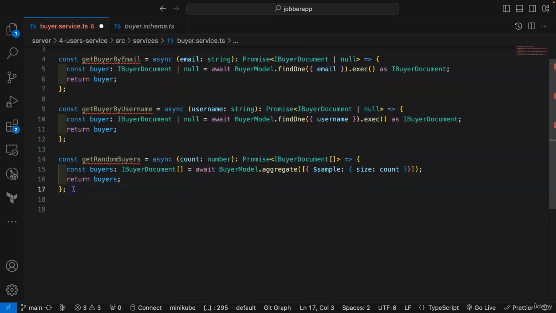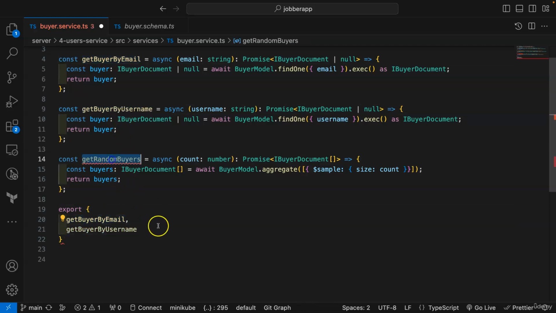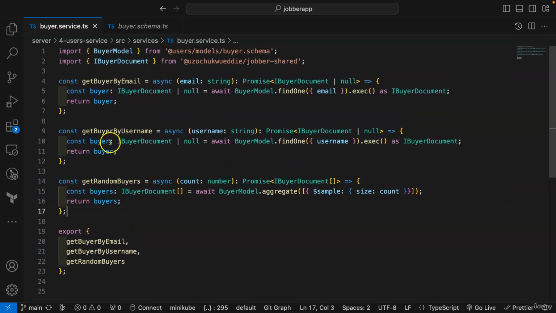Now let me export these methods. So export getBuyerByEmail, getBuyerByUsername, getRandomBuyers. So we have these three methods.